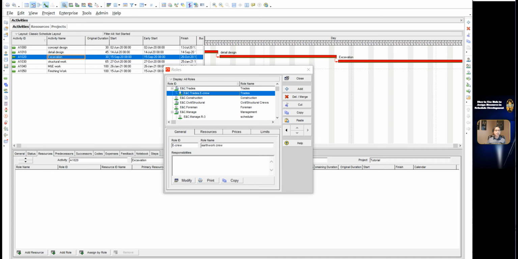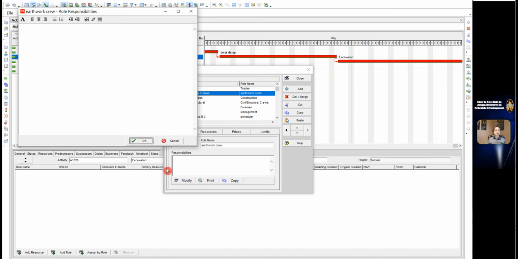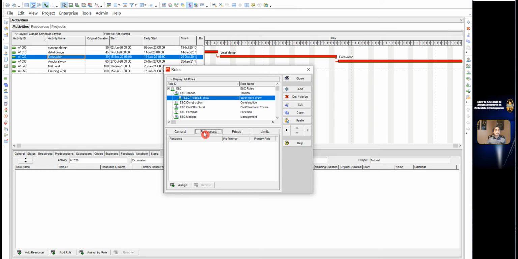You can also use the Add tab to add a role to compare which one is more efficient. Click Modify and type in the responsibility, including excavation, backfill, and compaction. In the planning stage, there is no determined resource to be assigned to a role.